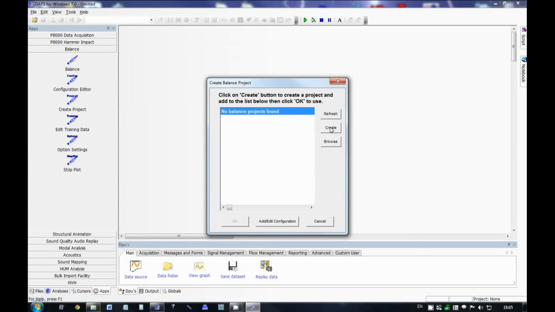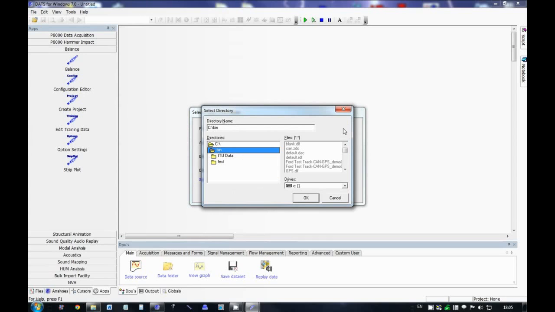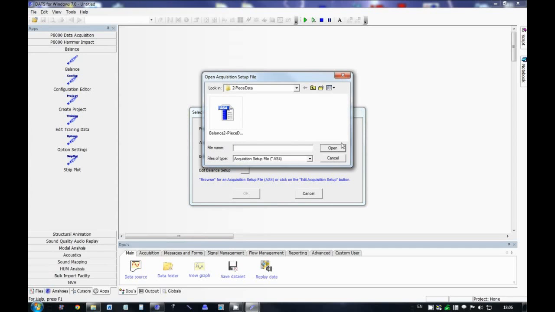So now, to create a project, I'm going to click the create button and then browse for the project directory where all the balance tests data will go into. So this is like the main root directory. So if I go and select a folder I created called balance data, now I'm going to browse for an acquisition setup file that has all the channels and settings that I would use during the balance test. This particular training data was on a 2-piece drive line, so I'm going to select the setup for that 2-piece drive line.